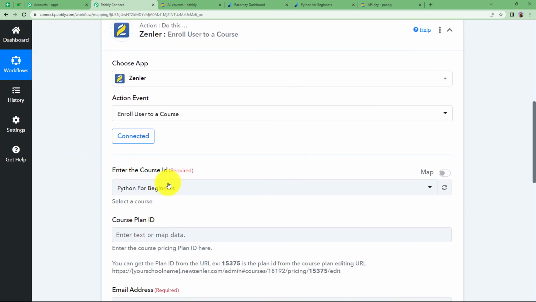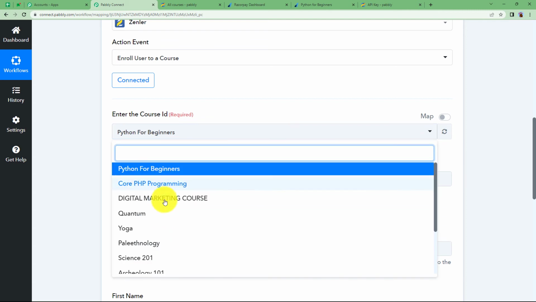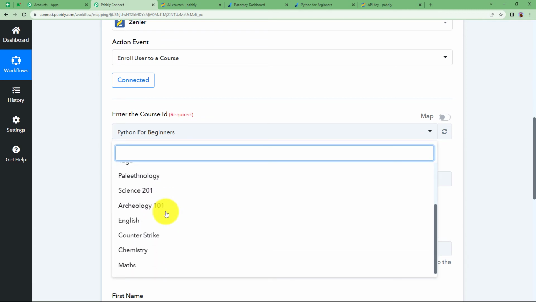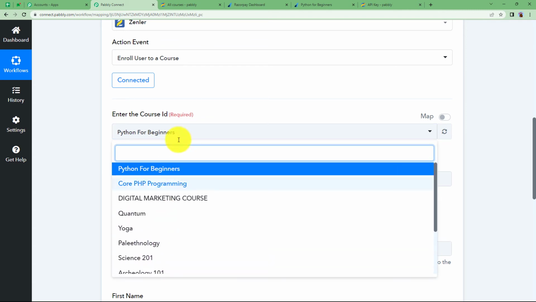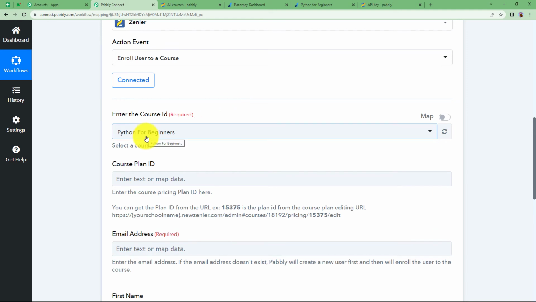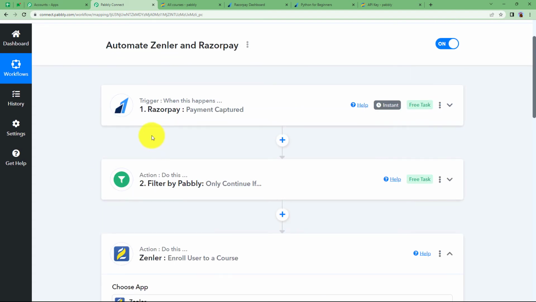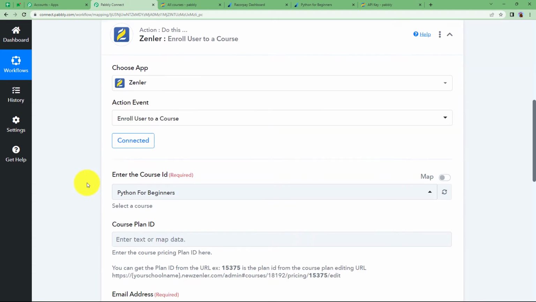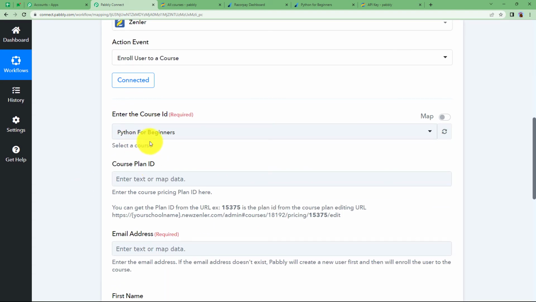Now you have to enter the course ID, which is already given to you. This drop-down menu has the complete list of all the courses that you have in your Zenler account. So you do not need to change this one because it is already correct. And we have also put a filter over here in our workflow, which will make sure that only this course enrollers are brought over here.